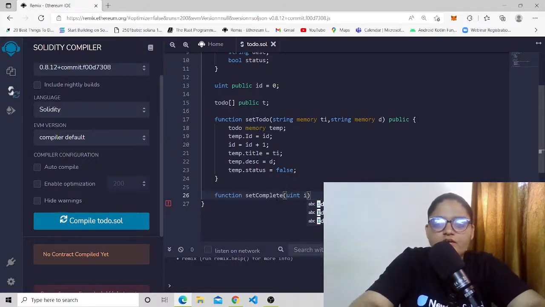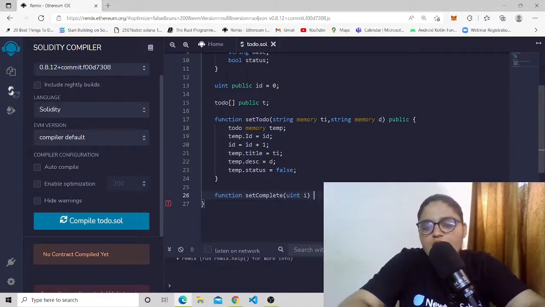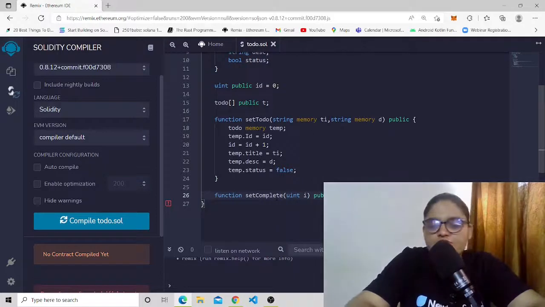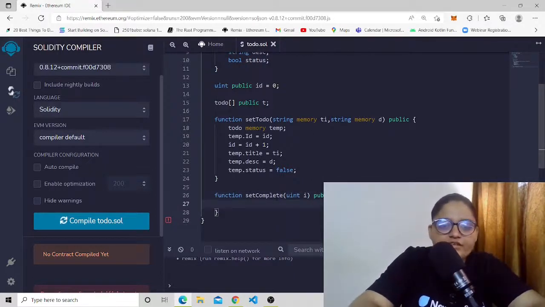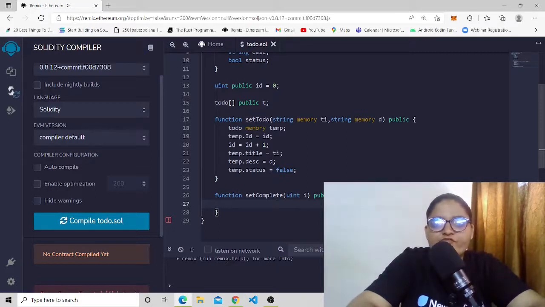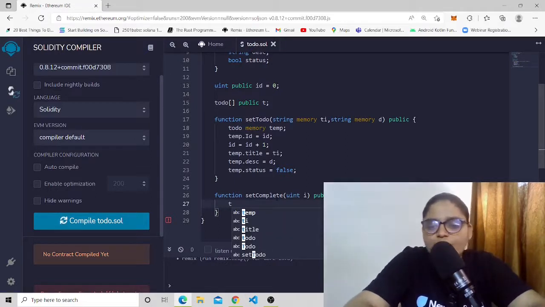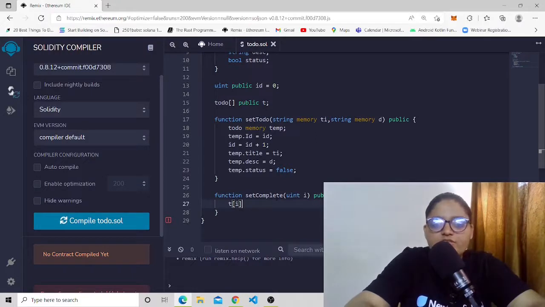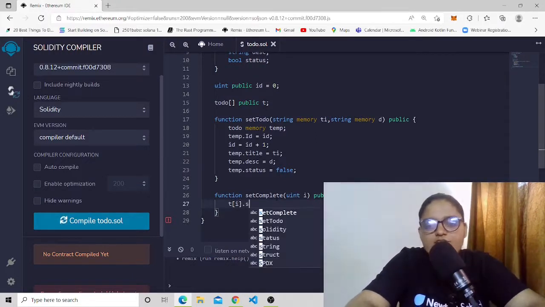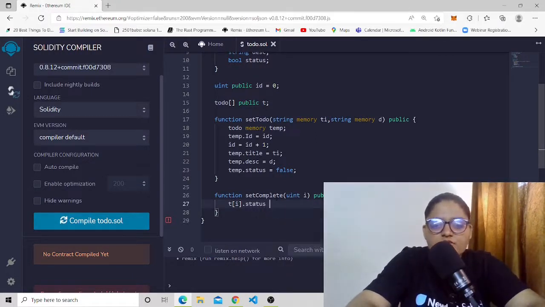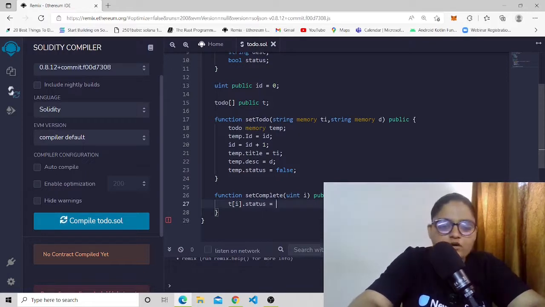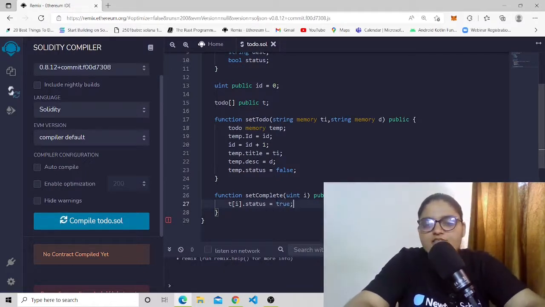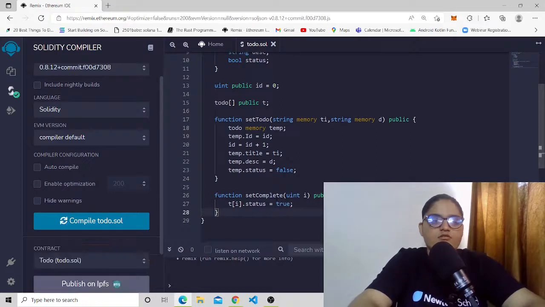So id will be the variable, and it will also be a public function, and we will be grabbing the to do with the help of that particular id. So ti, we will be using ti dot status is equal to true. That's it, and this function has also been completed. So we are good to go.